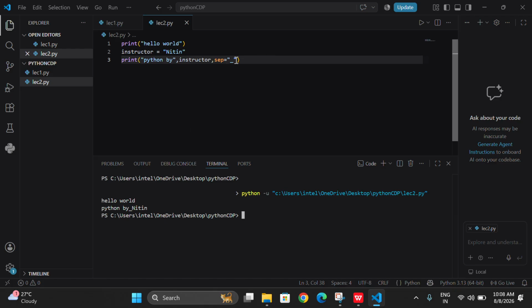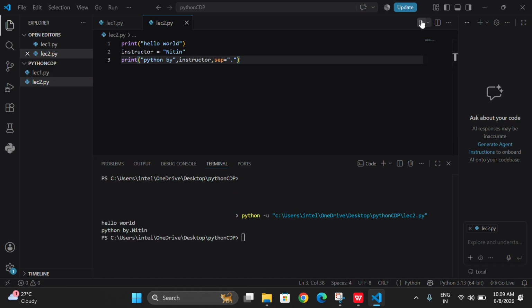Okay, now if I want to separate it by, like, dot, then simply type dot and replace the underscore with dot. Now I have to run it, and as you can see, it is separated by dot. SEP is basically a separator which separates the content, and anything which we enter in this, they separate it.